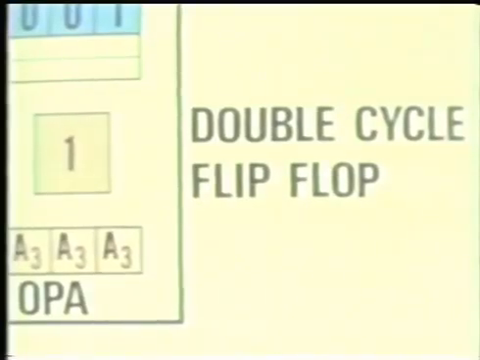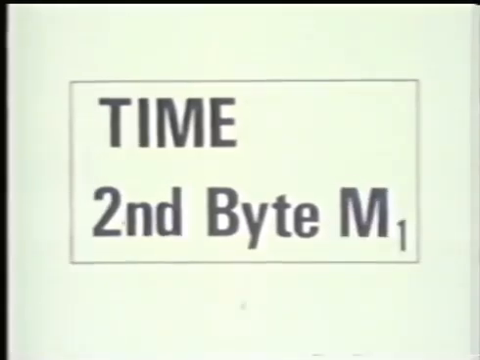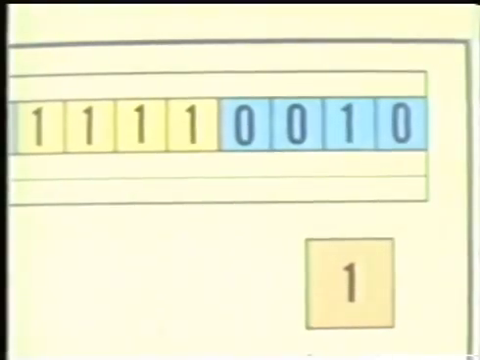During the execution cycle, the CPU decodes the instruction, recognizes it as a jump unconditional, and sets a double-cycle flip-flop to indicate a second byte of instruction follows. The second byte of the JUN instruction from location 241 is similarly accessed. The program counter now has been incremented by 1 to 242, the address of the next instruction to be fetched and executed.